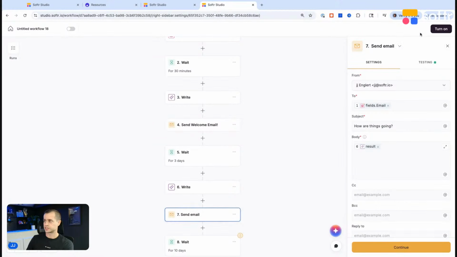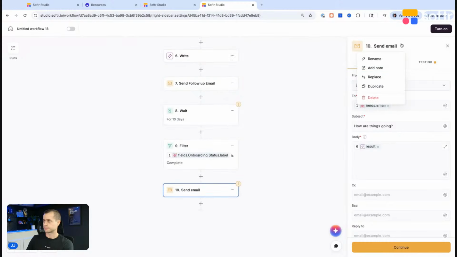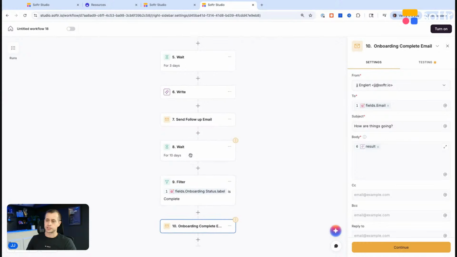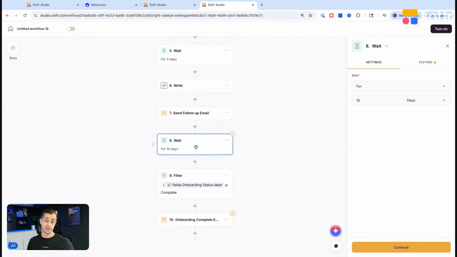And then right here, this is going to be send follow-up email. And then this would be send onboarding complete email. Now, this option is not the best option because you've got to wait 10 days. What if they finish the onboarding before 10 days, right? It's not as realistic. It's not as real time. So I actually wouldn't structure it this way.